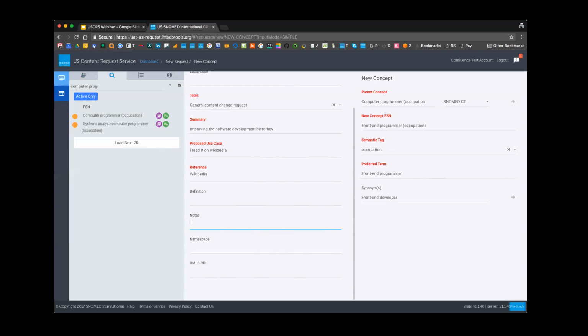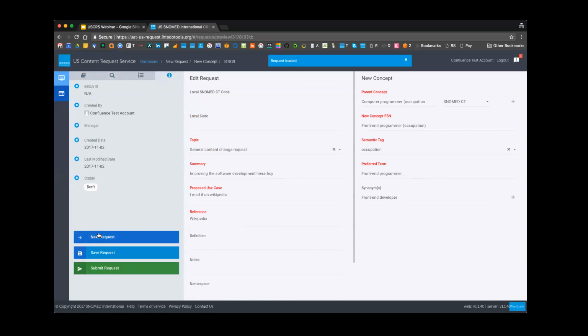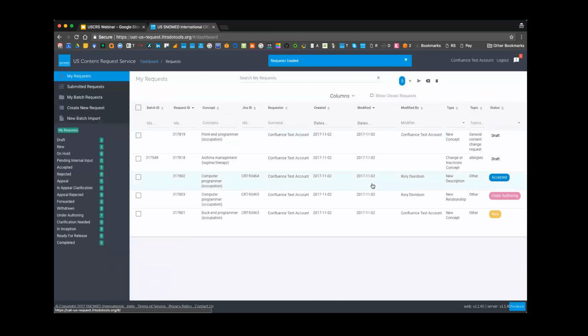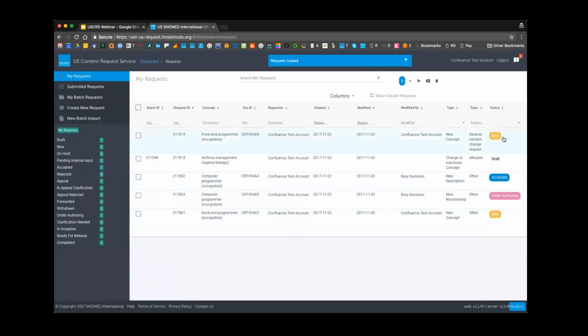Okay, so now I'm going to submit this. I can come back here and look, and I can either save the request. So if I save this request now, it tells me it's saved, and basically I can go back to my dashboard. On the dashboard now, I can see the draft. This hasn't been submitted. It's not gone to any staff. But I'm going to go back in here now, and I'm going to submit this request. So I'm going to submit the request now, and you'll see it moves to a new status. So that's good. It's now sitting in new.